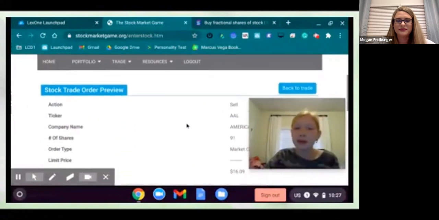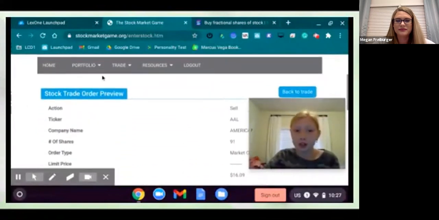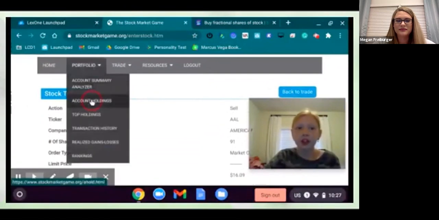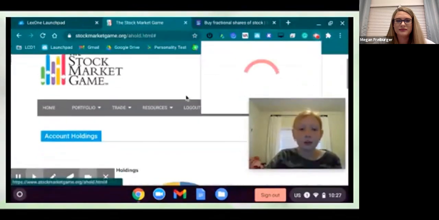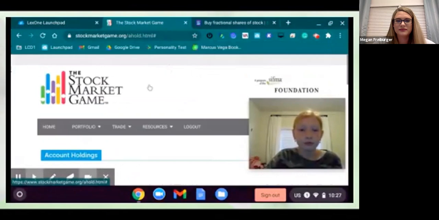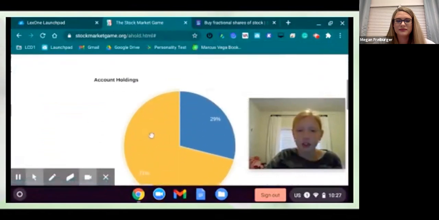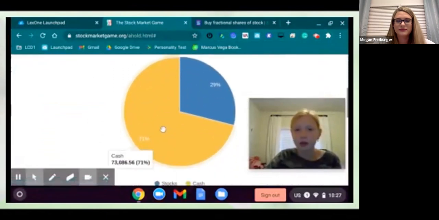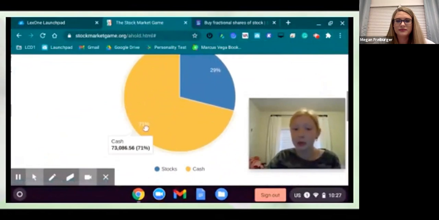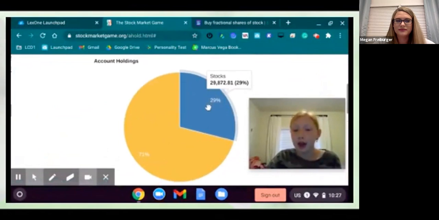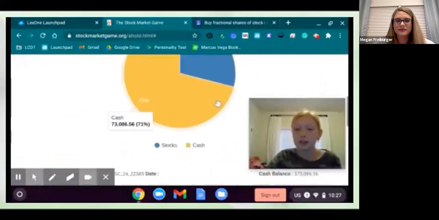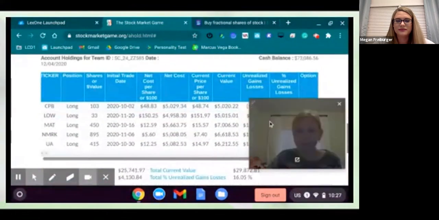Now, maybe it's been a while and you want to check on your stocks. So you're going to press portfolio, and you're going to go to account holdings. When you press that, you're going to see a big pie chart that is going to have two colors, yellow and blue. Yellow stands for cash, how much money you still have, and blue stands for the stocks that you have, the amount of money that you've invested in on stocks.